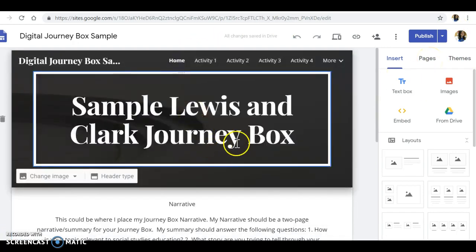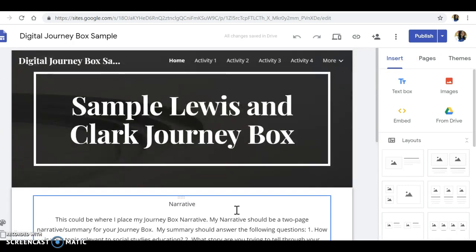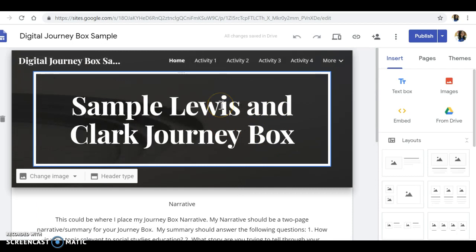I've worked with Google Sites quite a lot, but you do not have to use Google Sites. This is just one that is free to use and I'm quite familiar with, so I can help you with it.